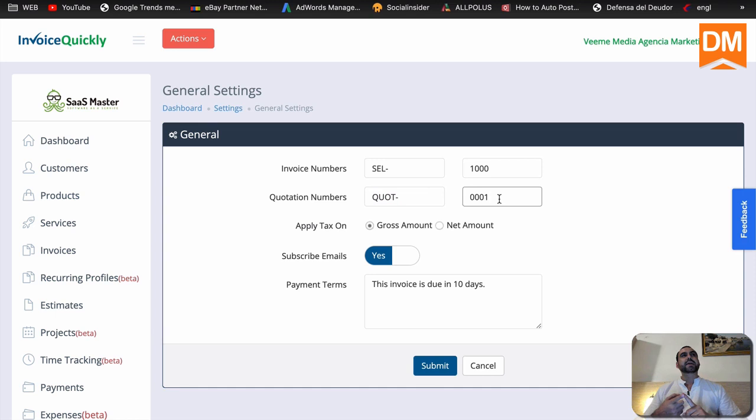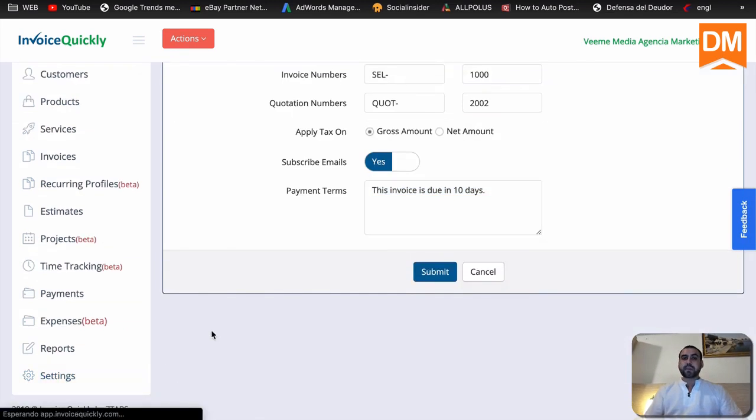Let's just say my physical notes say 505, or the software I was using before says 2002. Well, I'll put 2002 right here. So when I do my next quotation, it'll start off from that number, and I keep track of what I'm doing. Next thing you can do is apply tax on gross amount or net amount, subscriber email, payment terms. Remember I told you these are by default. You can change that and put whatever you want, so you don't have to change it each time. So in this place you can say, no refunds, or 30-day refunds, or whatever you want right there. Head back to settings.